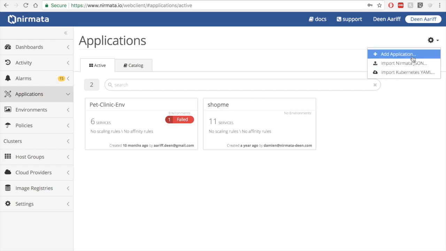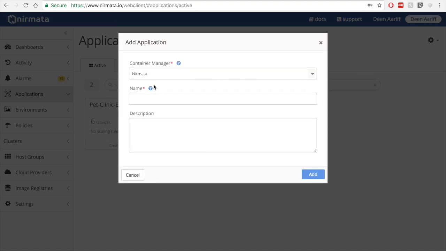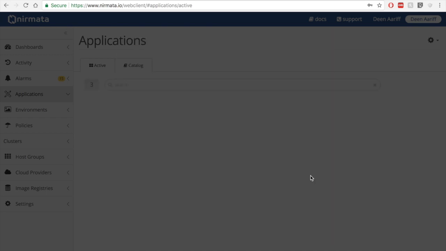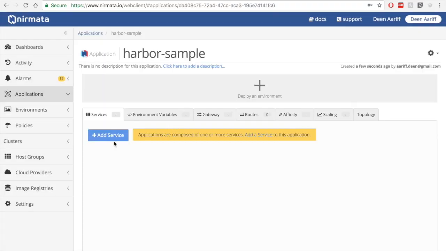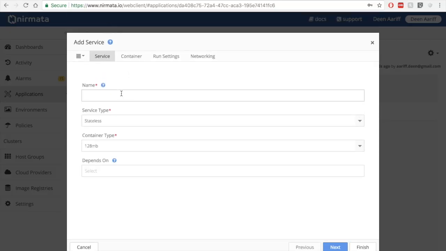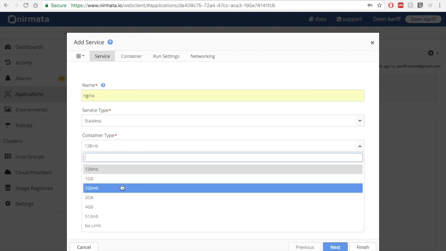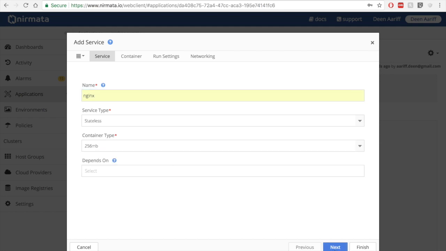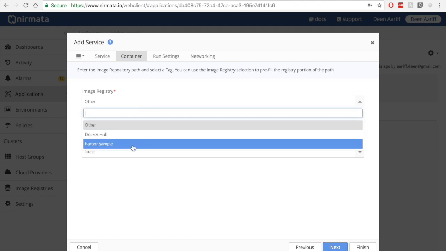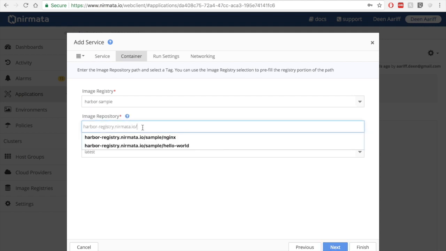So I'm going to leave there, and then now I'm going to go to my application section, and I'm going to create my application that's going to use my nginx container image in a service. So I'm just going to call this Harbor sample, something simple. I'm going to create that, and now I'm going to add a service. So I'm going to call it nginx. I'm going to update that to 256 megabytes.